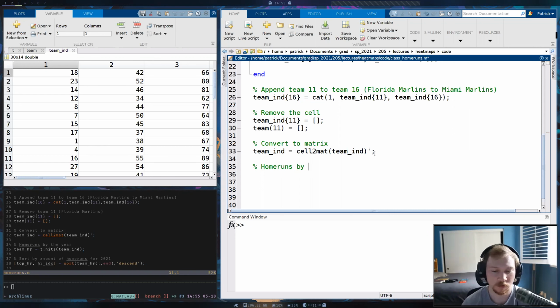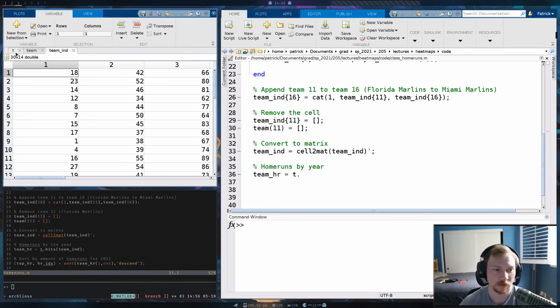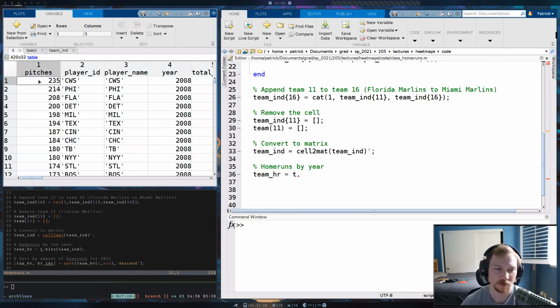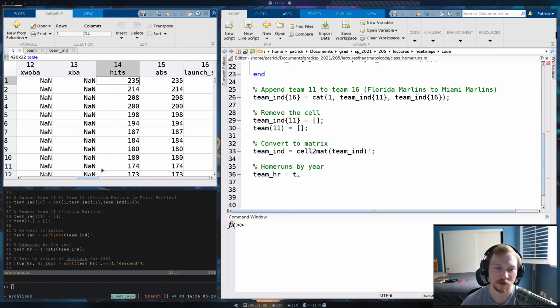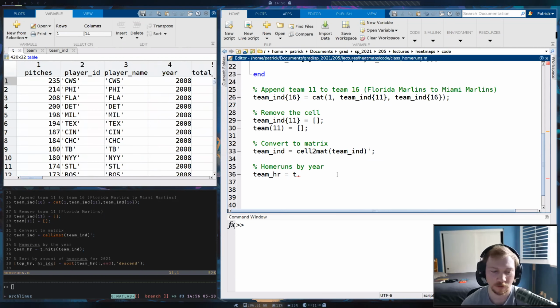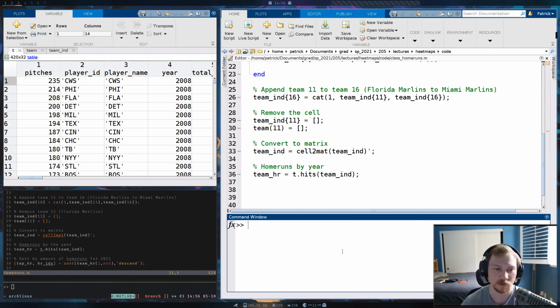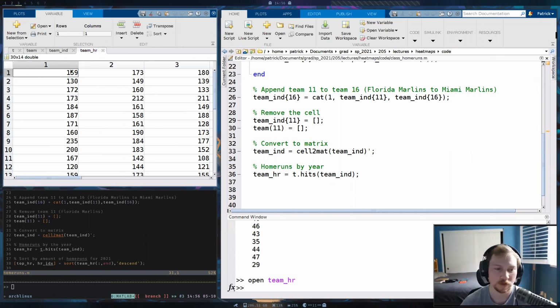Home runs by year, so let's find this out now. I'm going to call this team home run, and we're going to look at T dot hits. Actually, it doesn't really matter. Pitches, that's going to be the same as hits. In this case, they both tell us how many home runs a team had per year. So we'll do T dot hits, team IND. And now, this is going to be basically a matrix of how many home runs they had per year. Okay, open team home run. There we go.